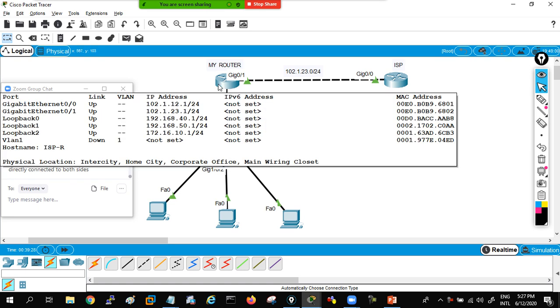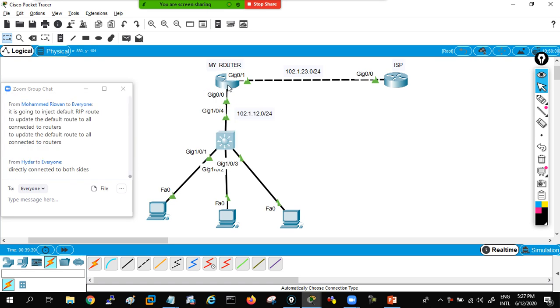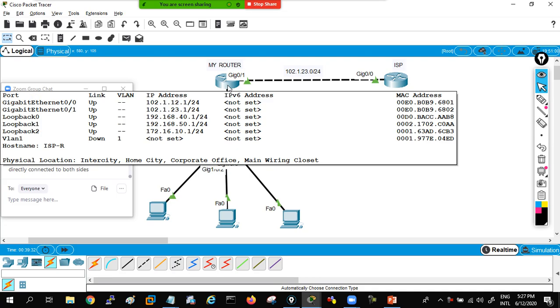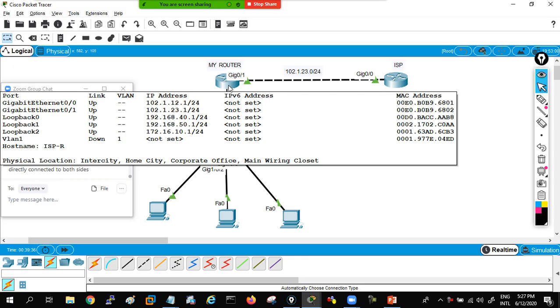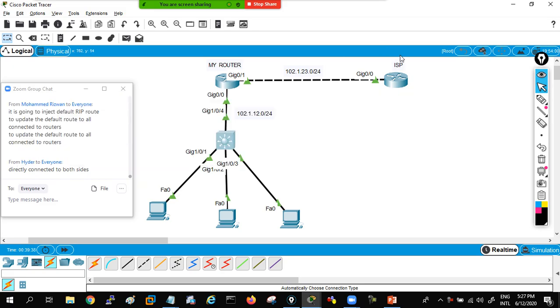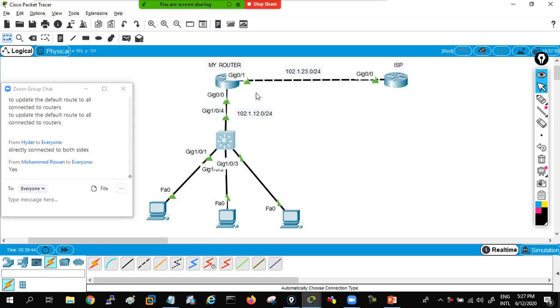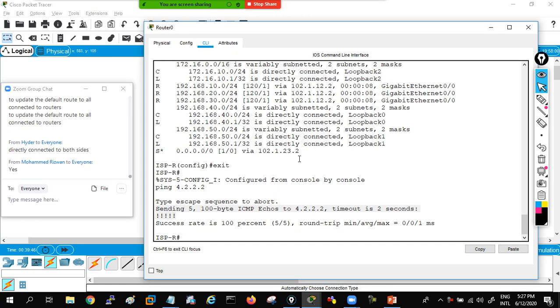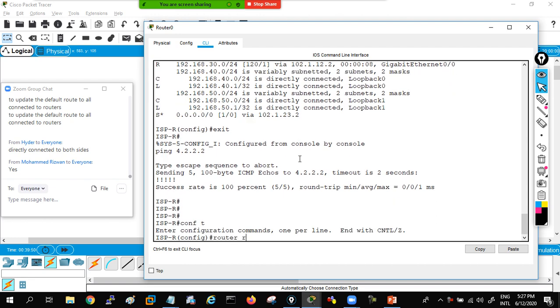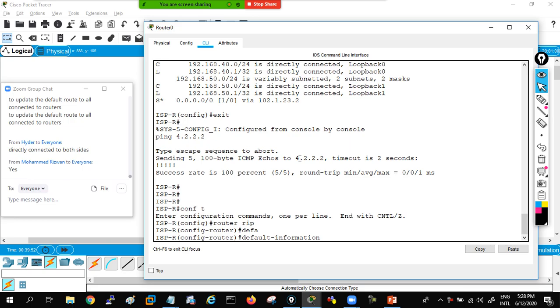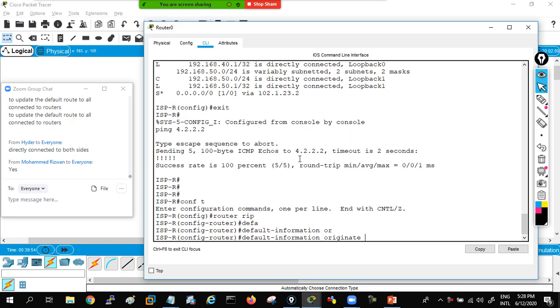You understand? In this router, I am able to access it. It's in my office, right? And this router has a default route, and it is the one connected directly to the ISP, right? Right or wrong, guys? That's why you need to do it here. Let's go and do that. Configure terminal, router rip, default-information originate. That's it. Default-information originate.